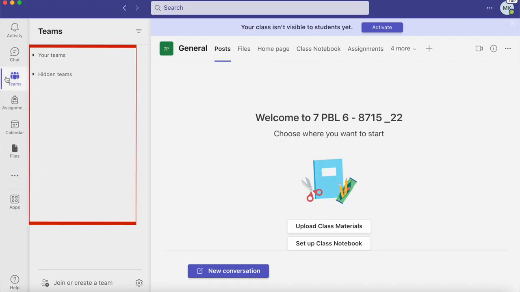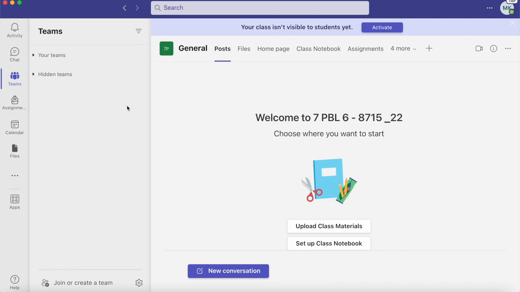This part here, so I'm actually already inside of the Teams window, and this is where you'll see all the teams that you are a part of. And for each team, they'll sometimes have what are called channels. So within a team, you might have a channel for a year 7 class, a year 8 class, a year 9, and so on.